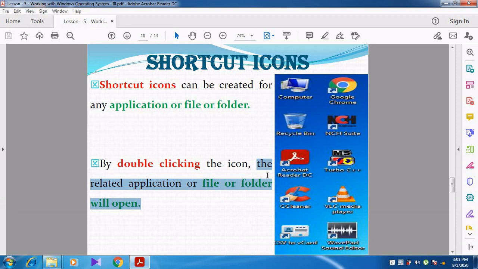Whenever we double click on any icon, the application will be opened, the file will be opened, or the folder will be opened, depending upon what we are double clicking. Can you understand, students? What is meant by icon? A graphical representation of an application, file or folder. Standard icons are icons which come by default whenever we install the OS. Shortcut icons are icons created for an application, file or folder.